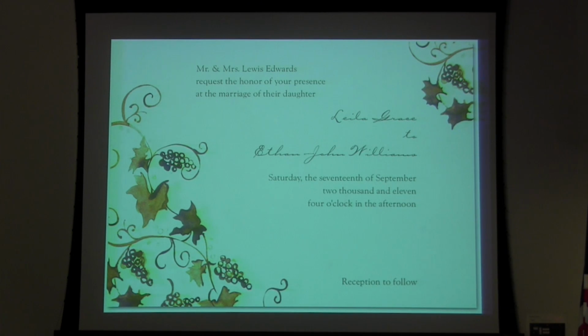They request the presence at their marriage on the 17th of September at 4 o'clock in the afternoon. What's missing? Location. It tells you when, but I've actually blocked out where.